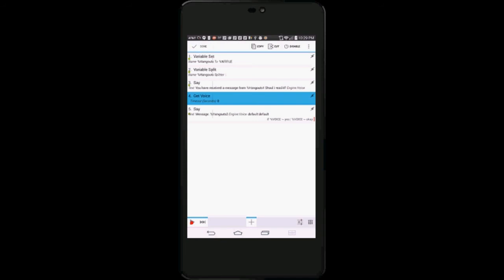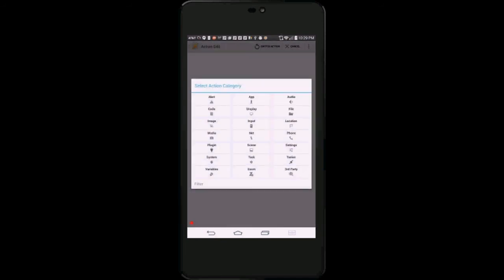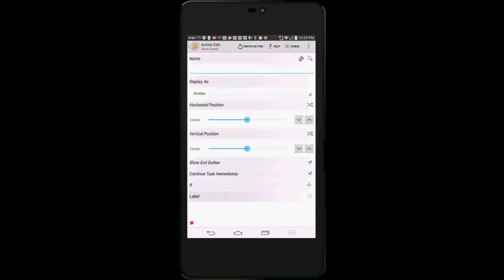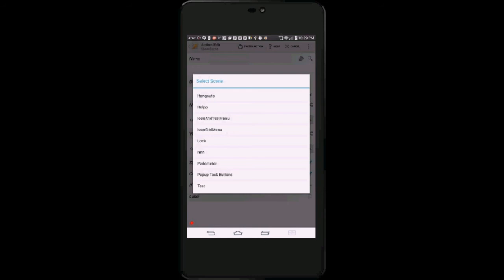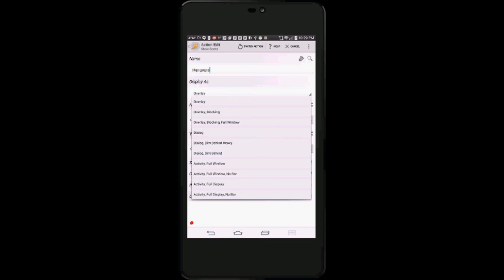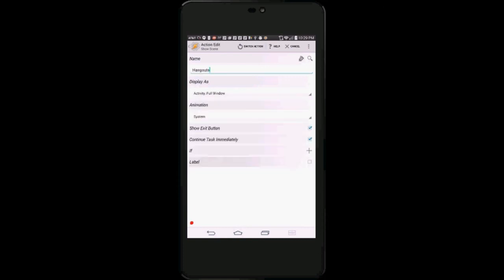Press and hold on the first say till it turns blue. Click on the three dots in the top right, select Insert Action. Click the plus sign. Select Scene and then select Show Scene. Click the magnifying glass icon and find the scene name, Hangouts, and select it. Change the display as to Activity Full Window.